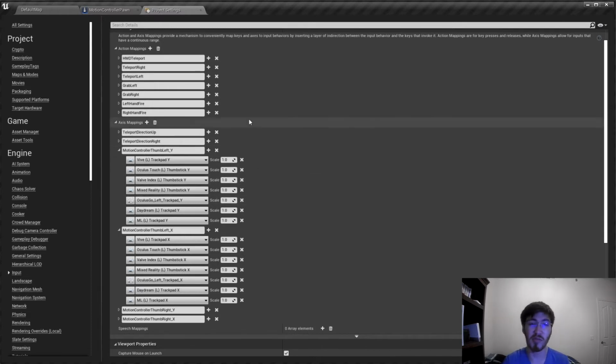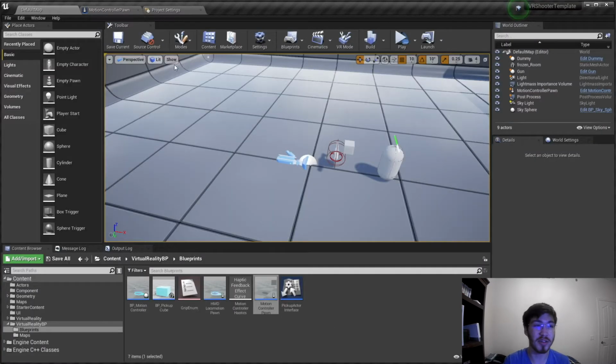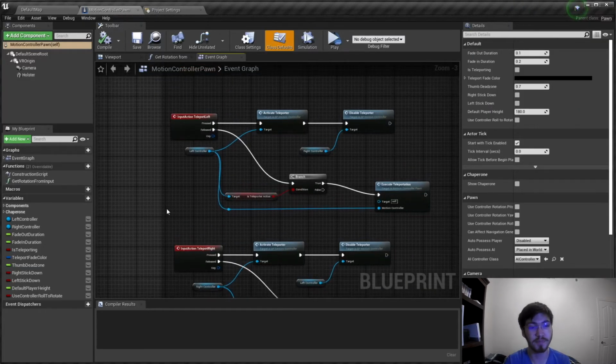If you're suffering from something like stick drift, then maybe you won't get to exactly 0 on the X and Y. So that may be something you want to account for later on, having a sort of dead zone somewhere in the middle that players can adjust.